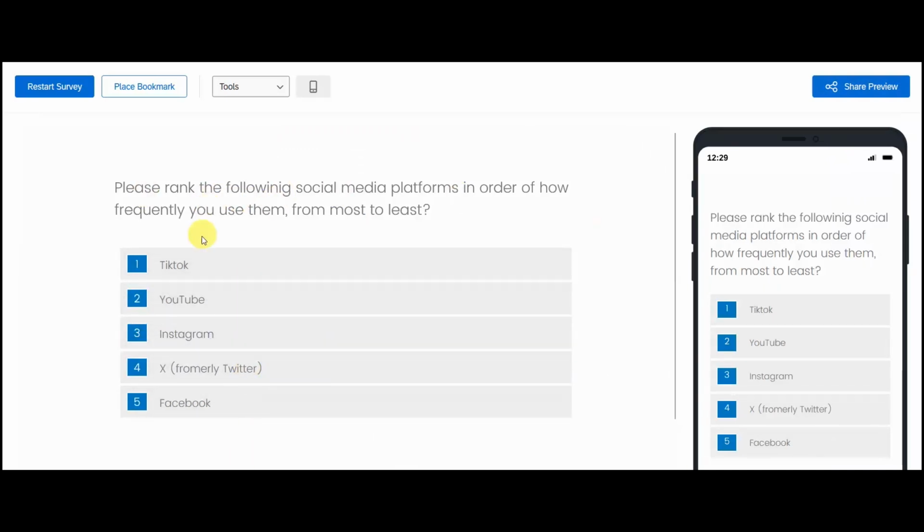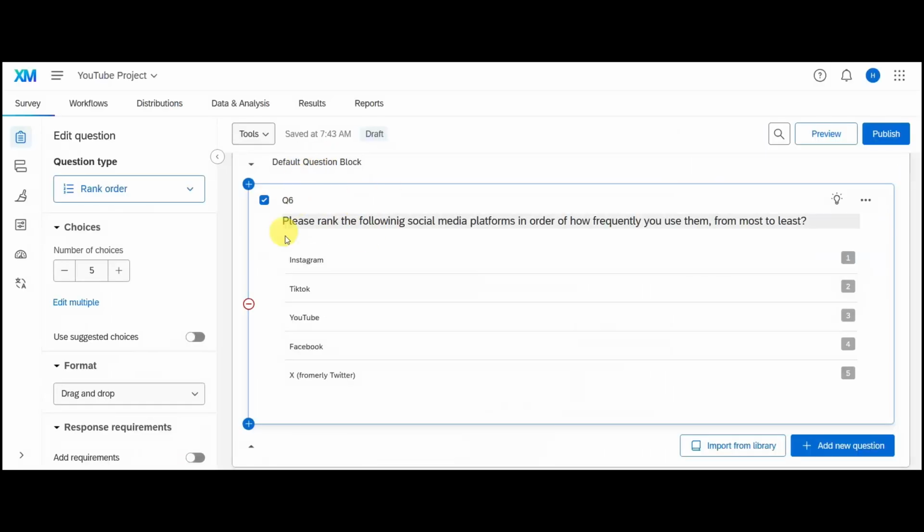Quick note here. Participants see the questions and answer choices, but not your internal labels, like Q1, Q2, or block names, so name those for your own reference.